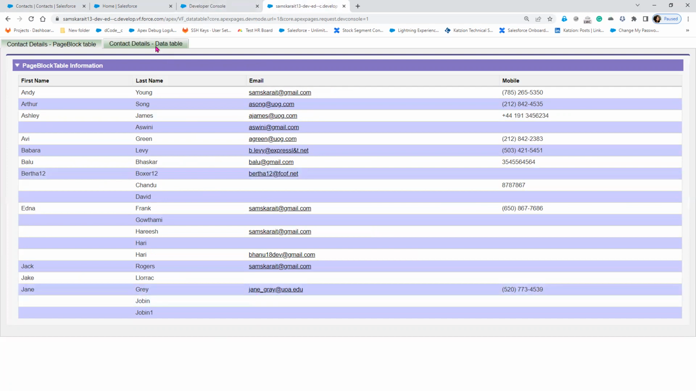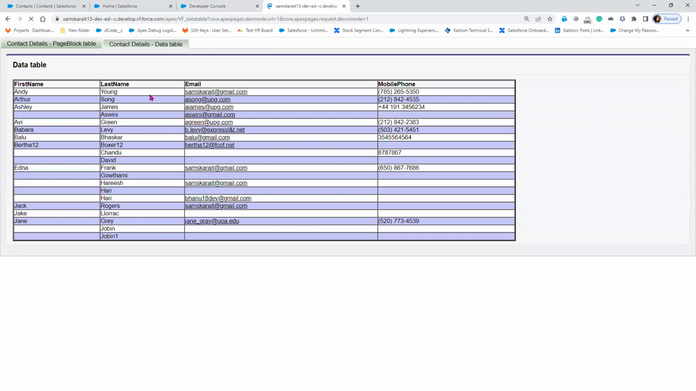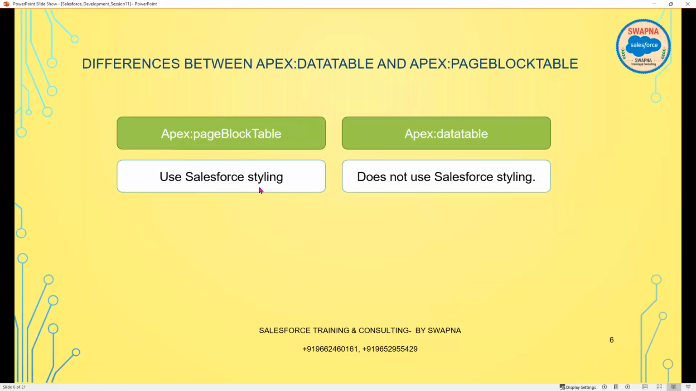Whereas apex:dataTable does not use the Salesforce styling. That is the first difference. The Salesforce styling is used by the page block table, but not by the apex:dataTable.